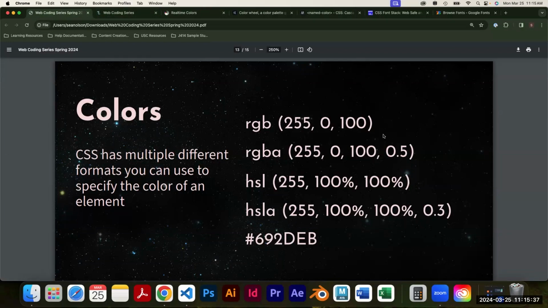And this is a fourth value that you add that is between 0 and 1. 0 means it's fully transparent, like invisible, and 1 means that it's fully opaque, or fully colored, essentially.